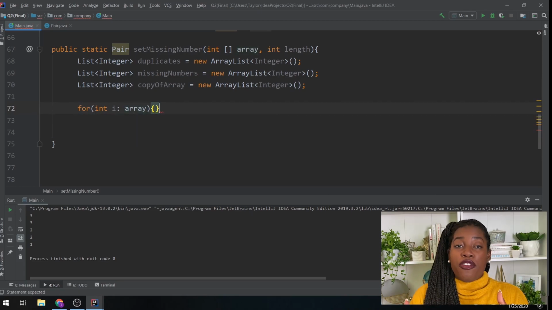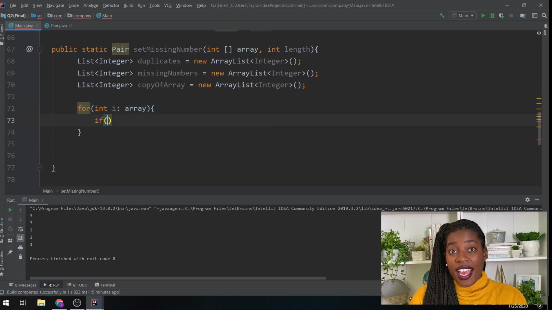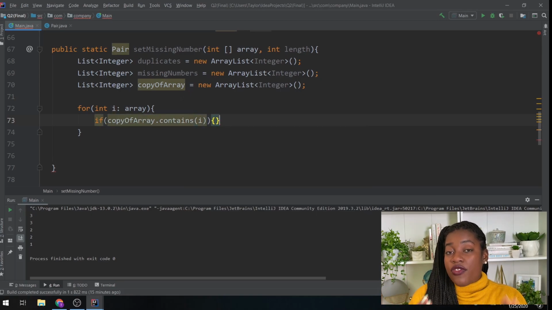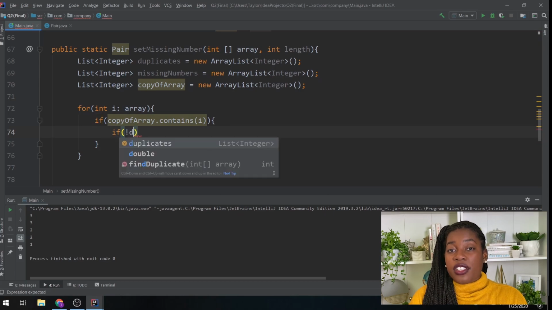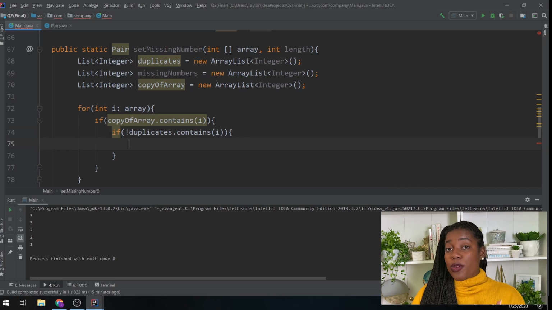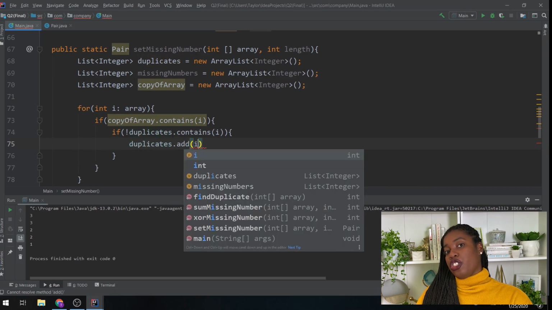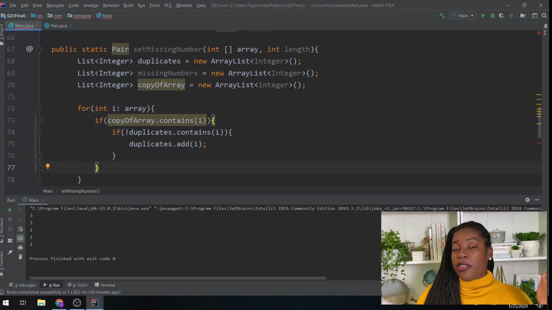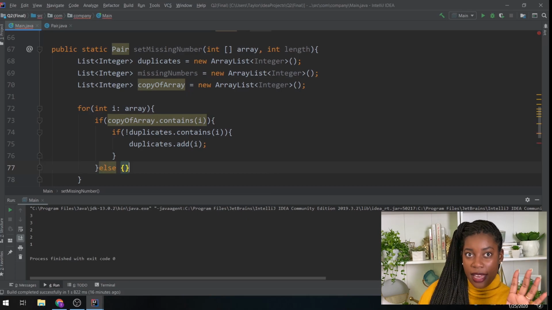So then we're going to create a for loop that's going to iterate over the array. And what we're going to do in the body of this for loop is, if the copy of the array contains this value already, this value is a duplicate. Therefore, you need to add it to the duplicates. But before you add it to the duplicates, you need to double check to make sure it's not already in there. So for example, if you had 3 three times, we don't want to have 3, 3, 3. We only want to have 1, 3. So there's a nested if statement in here.